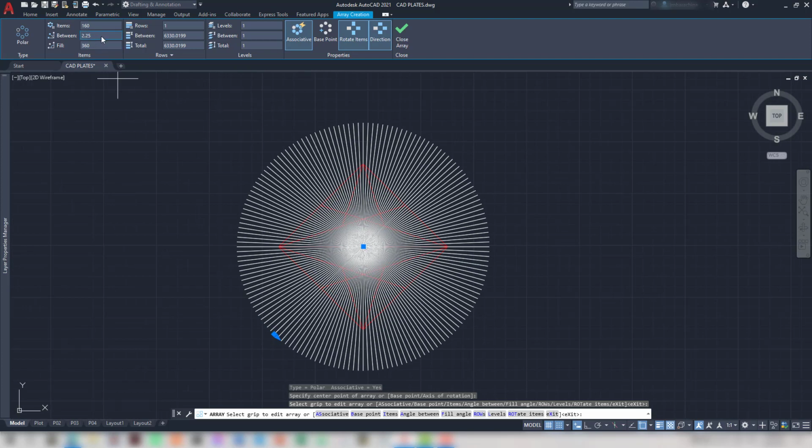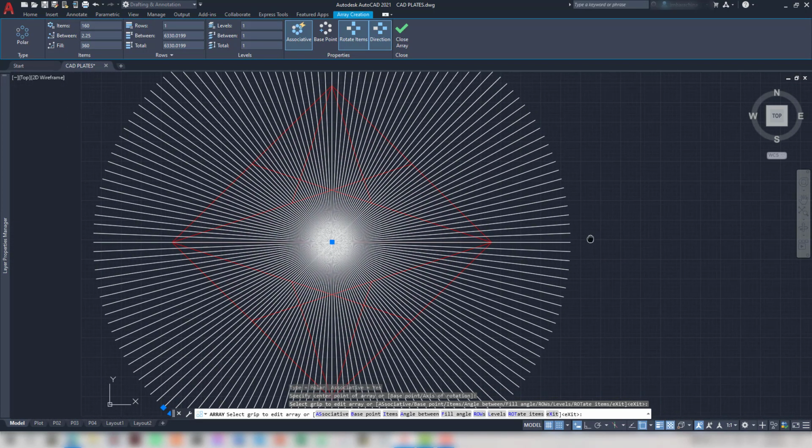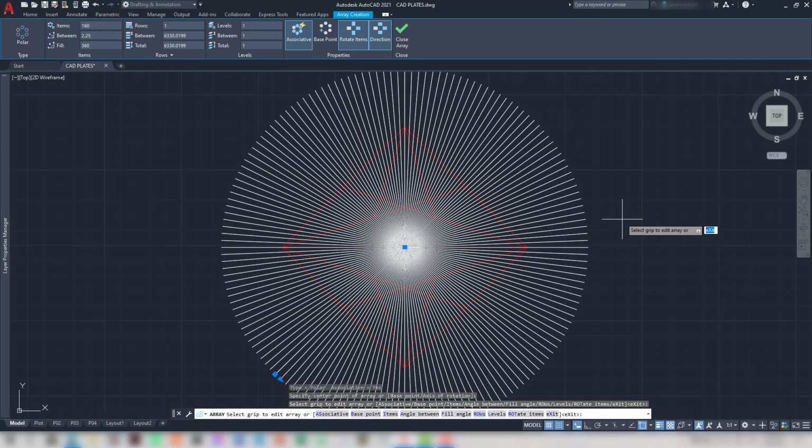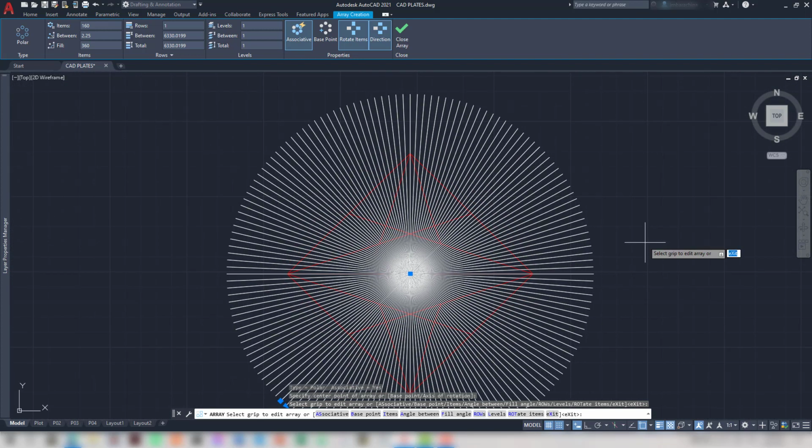You don't need to change the angle in between because it will automatically change. If you change the number of items for the polar array, it will automatically change the angle in between, as long as you are specifying that you are going to rotate it in an array that is 360 fill. You can also, if you will check, okay, so we have your lines.